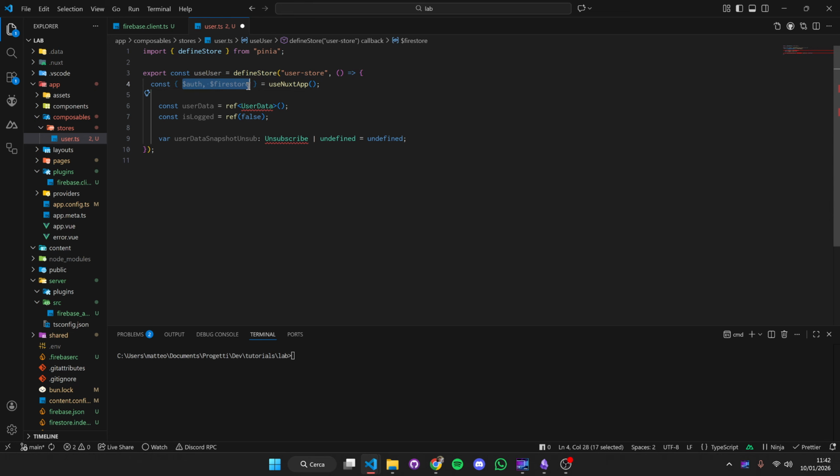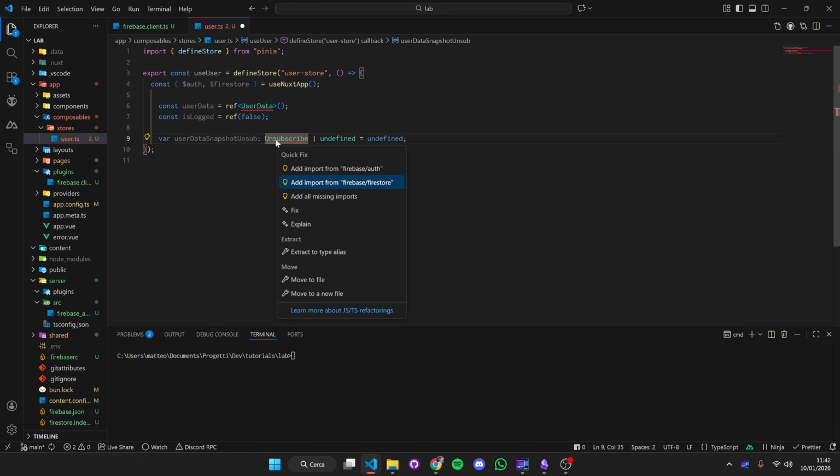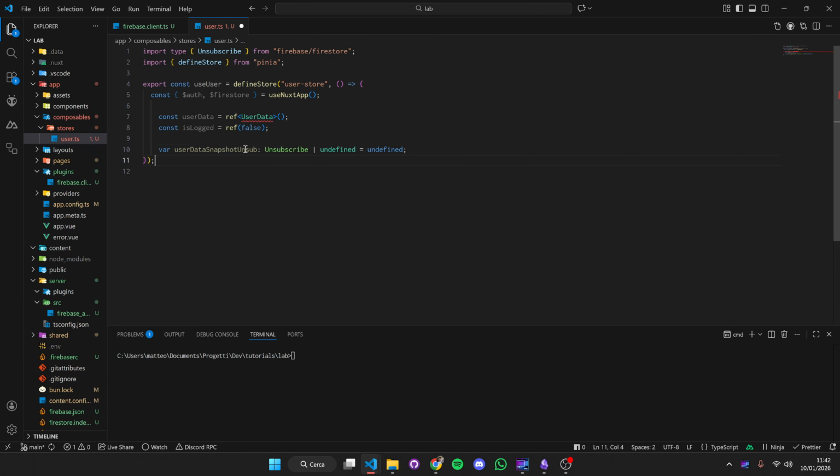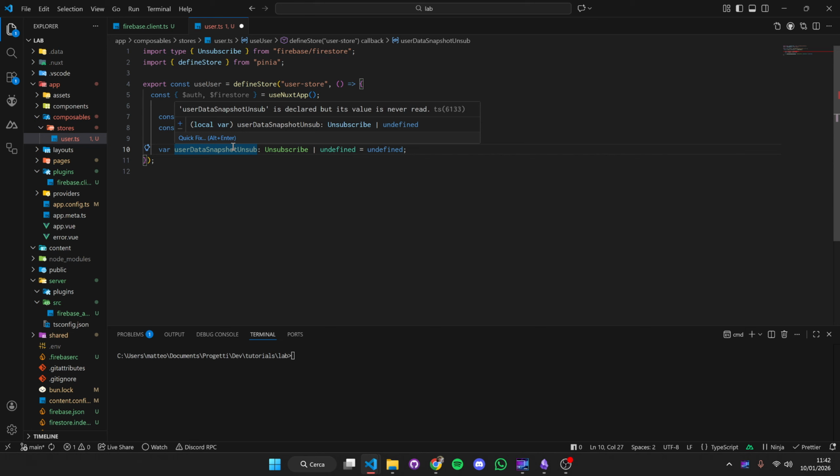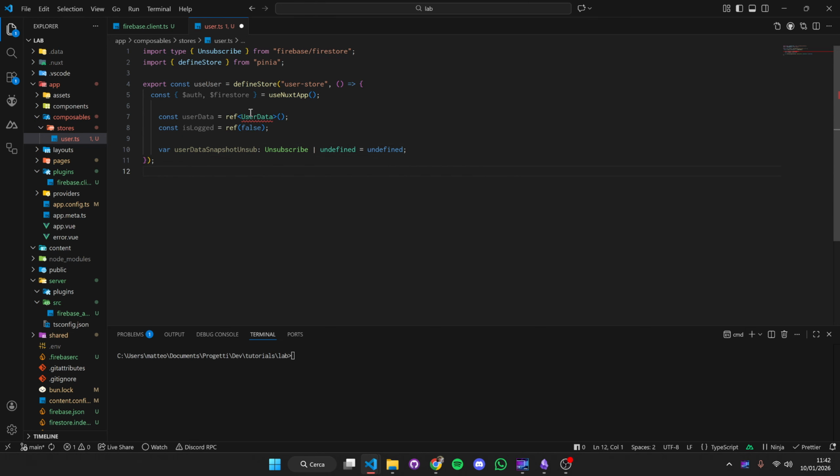We are going to get a reference to our auth and Firestore, and then we are going to have the data of our user, which is going to be the data of the document connected to our users, because we are going to have a document in Firestore for each user in our authentication. Then we have a boolean to know whether we are logged or not, and then we also are going to have this unsubscribe. We can import this unsubscribe function that is going to basically listen to changes to our user document. In this way, if the document changes for whatever reason, this user data variable right here is going to be synchronized.